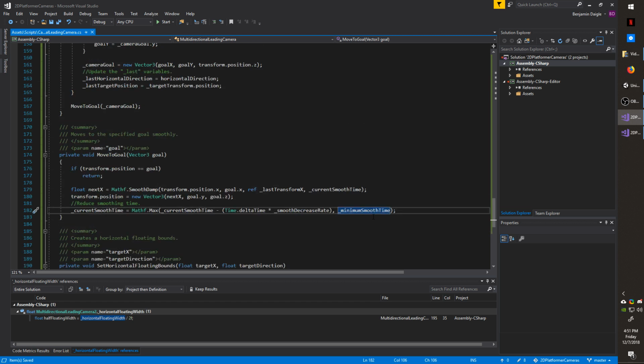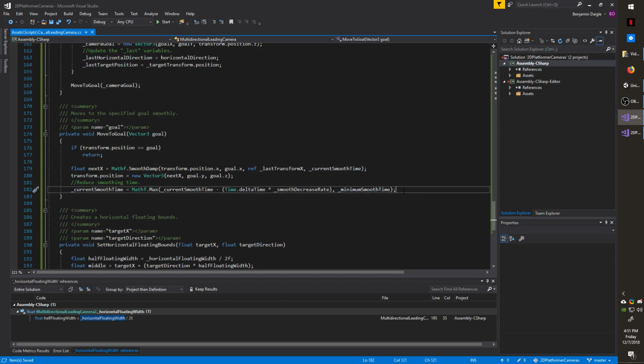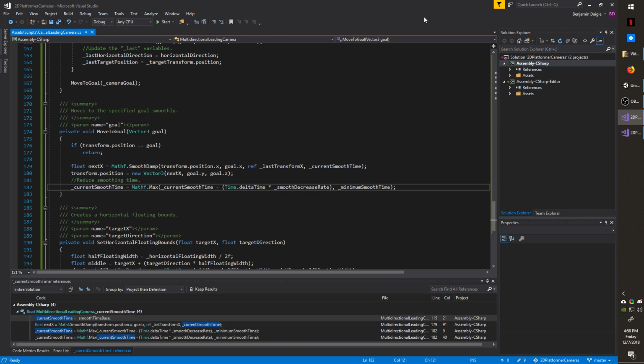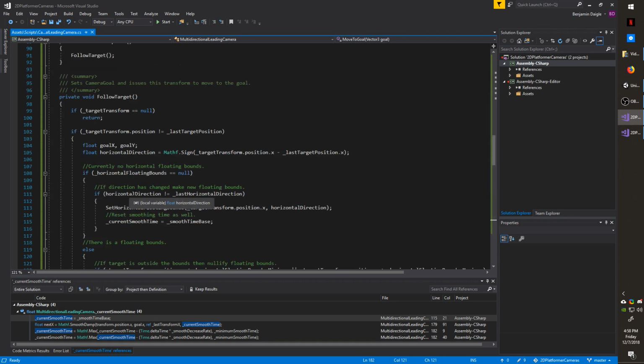So let me just look over this real quick and make sure I didn't miss anything. Don't forget to save. I did actually find one issue. I need to reset the smooth time whenever the camera actually clears the floating range, rather than when the floating range is set.